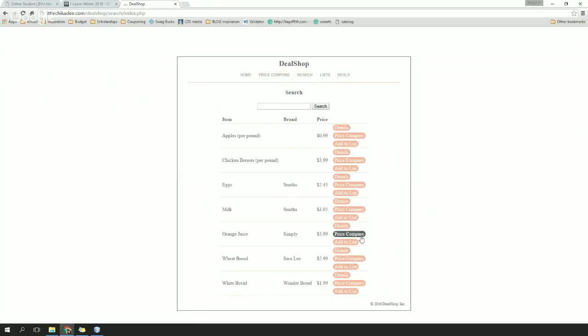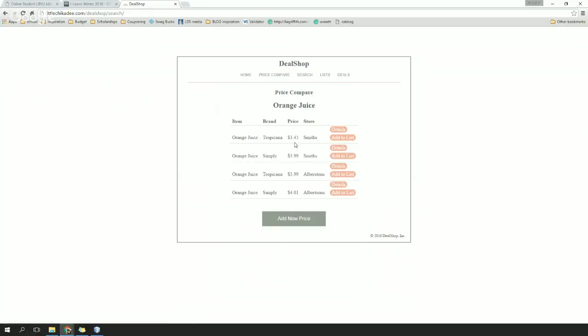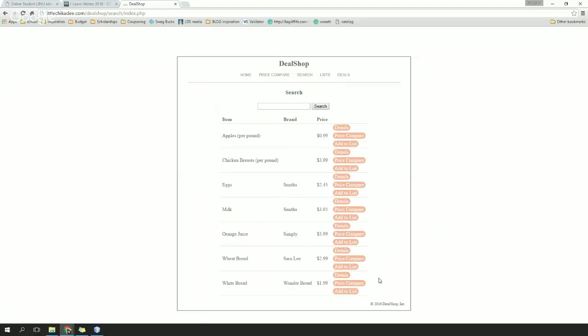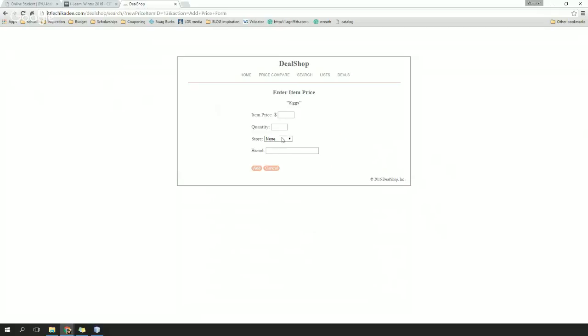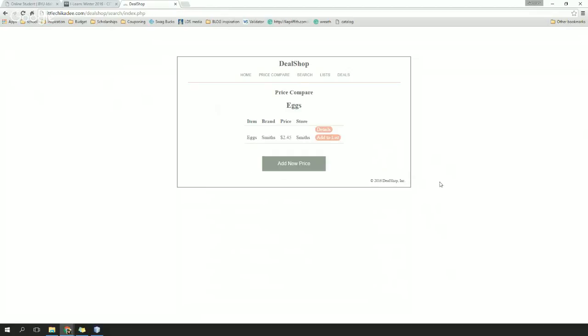If you look at orange juice, I have way more entries for orange juice. My database isn't completely full, but there are a few things in there. Users can add new prices for items by going to the item and adding a new price. You can fill that out, and I won't bother showing that to you. You can test it out for yourself, but it does work. It's pretty cool.